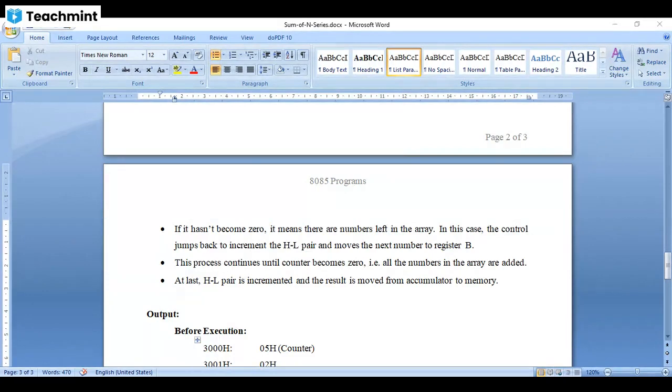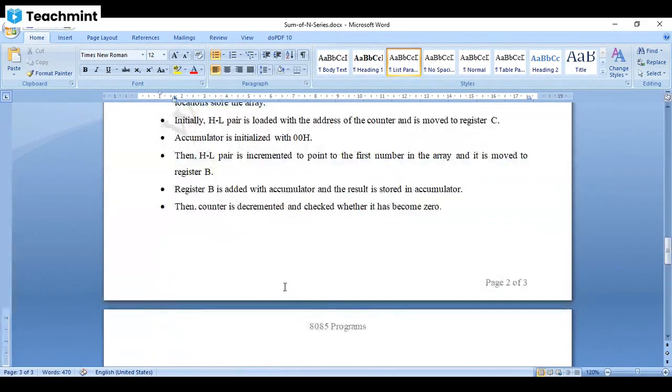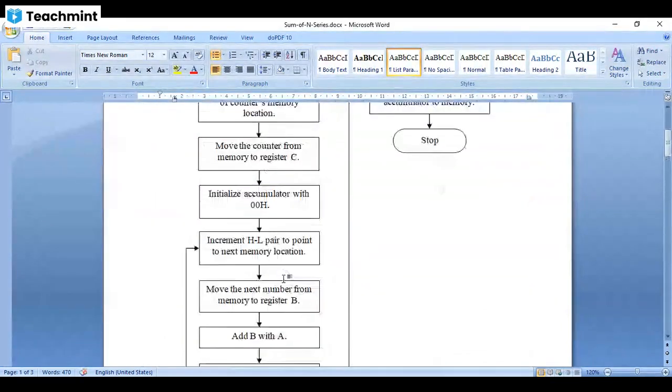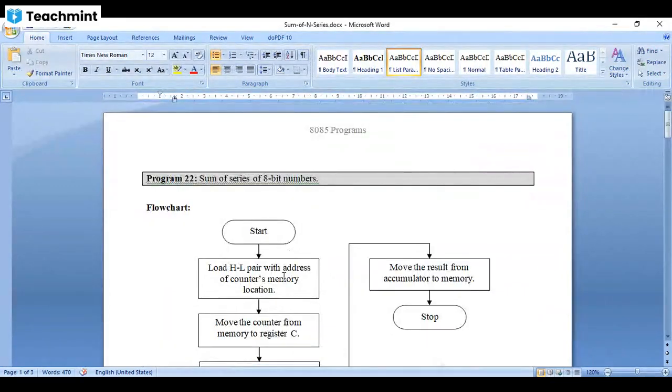Okay, last class I discussed the programs of ones complement, twos complement, and multiplication and square of an 8-bit number. And today I will discuss the summation of n-bit numbers, or a series of numbers. Summation of n-bit numbers, or sum of n numbers. Summation of a series of 8-bit numbers.